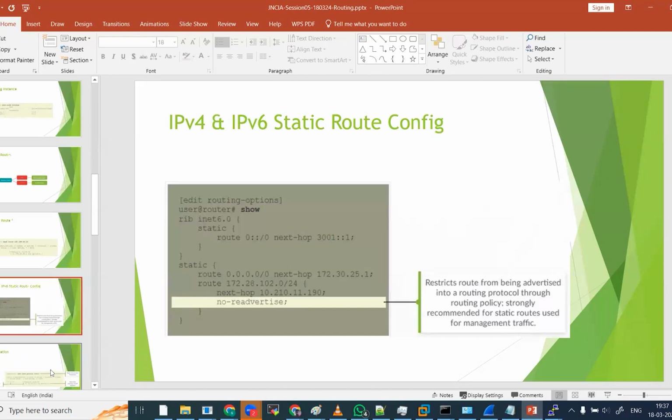How do we make static routes in IPv4 and in IPv6? In IPv4, under routing-options we have static route. For example, if it is a default route, it goes like this: 0.0.0.0/0 next-hop a particular IP address, or else we can have a specific route like this.